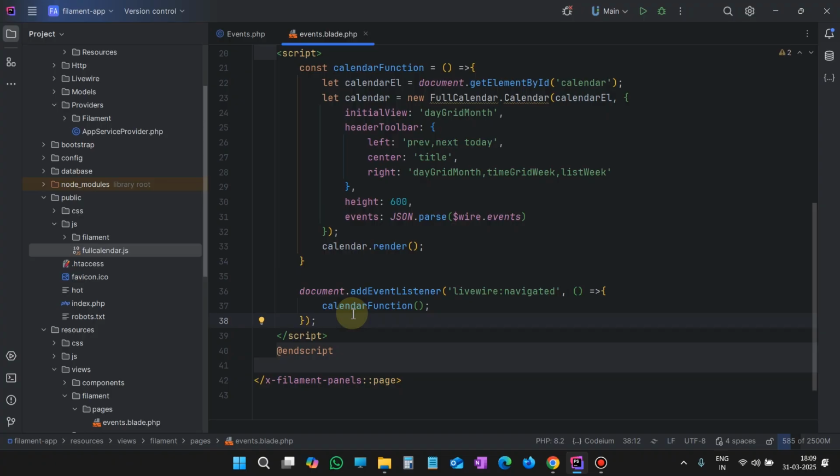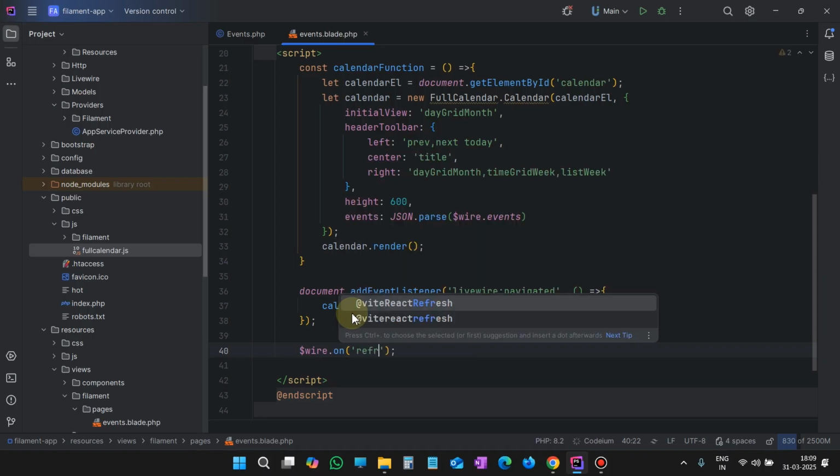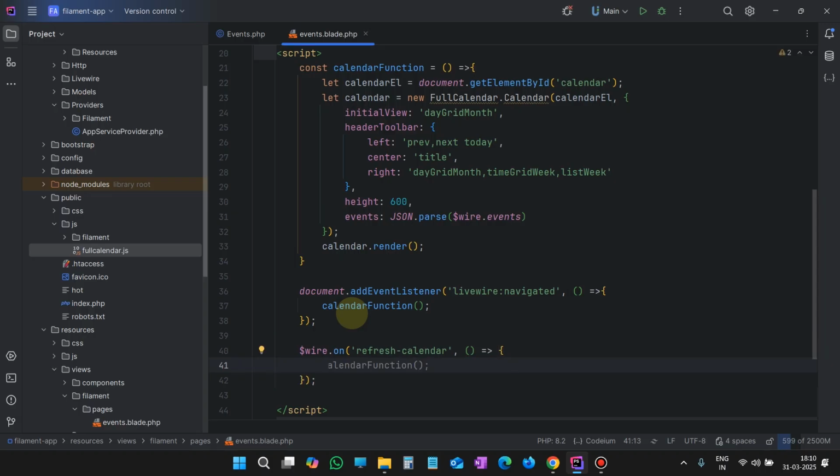Now time to listen to the event. Wire on, refresh calendar, and let's write an arrow function, calendar function. Save the file.